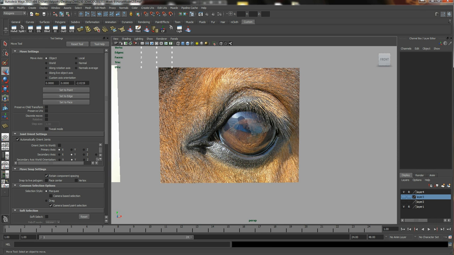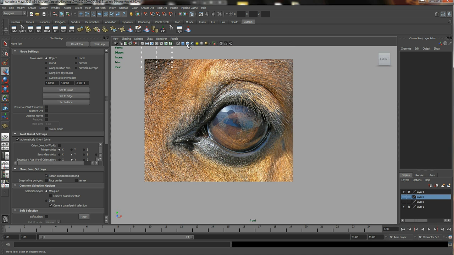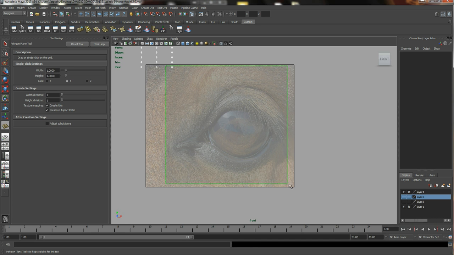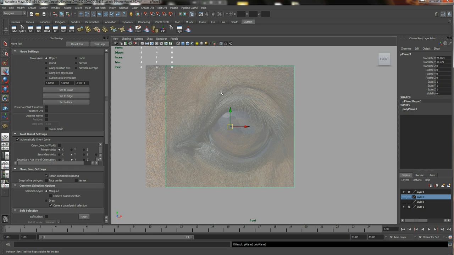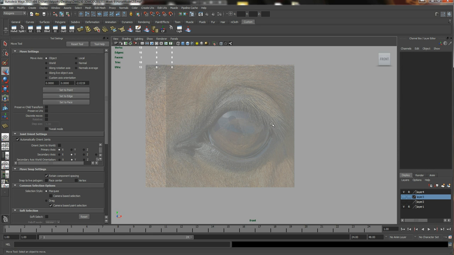Okay, so first off, I'm just going to go to the front view, and let me turn it into X-ray mode. I'm going to create a plane. Now there are of course many ways to create the eyeball, sorry, the eye socket, or the eye itself. I'm just going to show you what I usually do. So, I'm going to create a 2x2 polyplane.